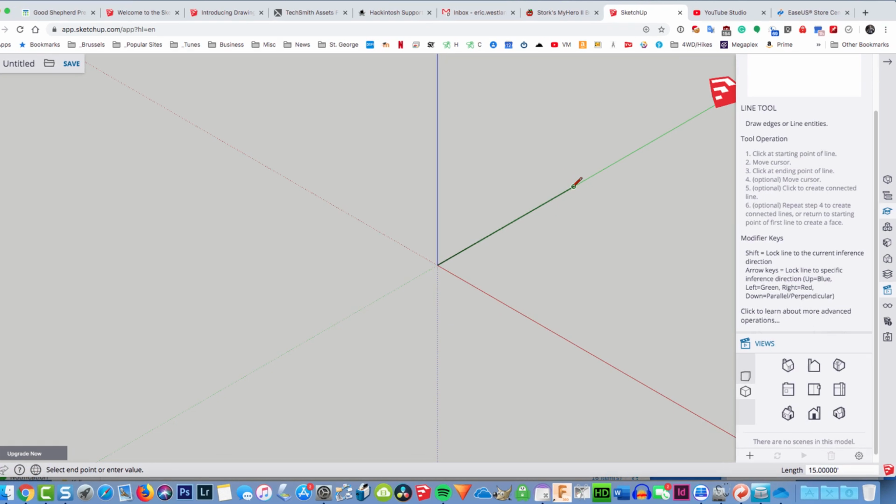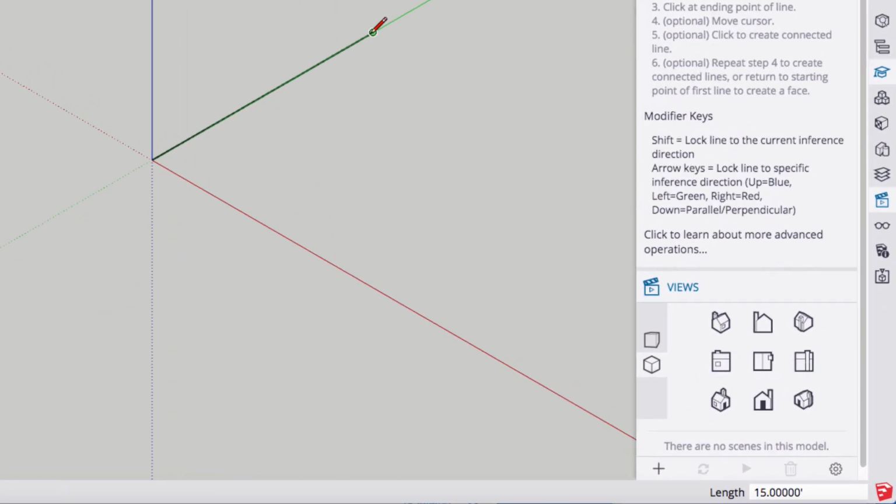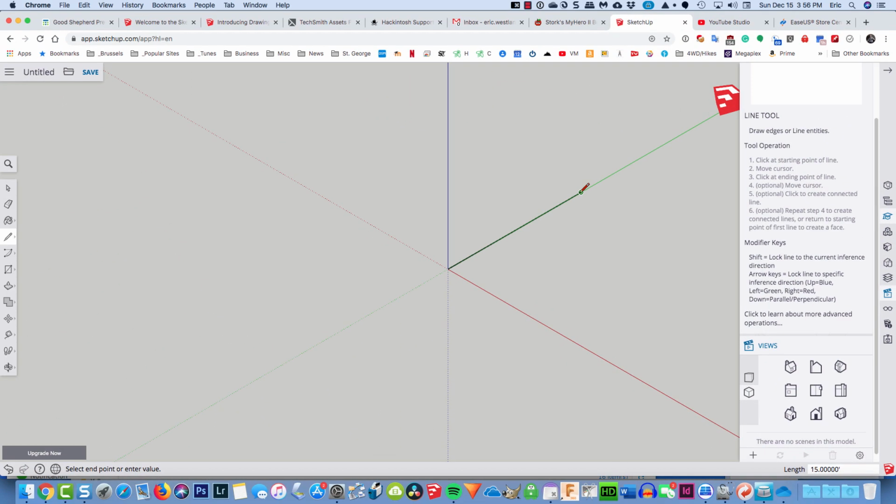Now, how long is that line? Well, if I look down in the measurements dialog box, I can see I drew that line exactly 15 feet long. Now, what if I wanted a 13-foot line instead?